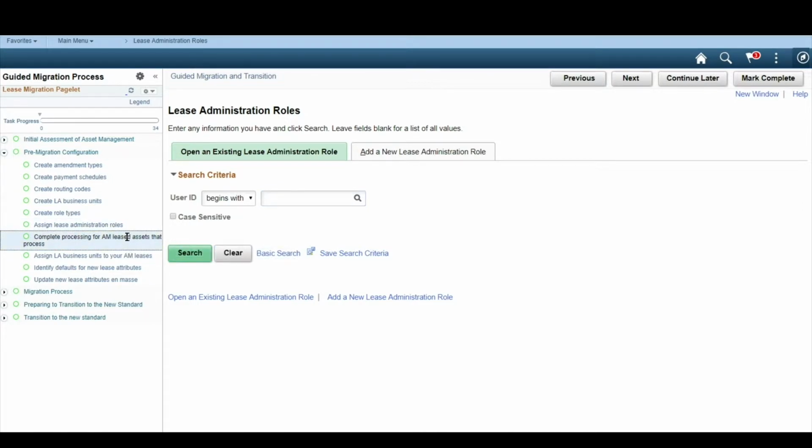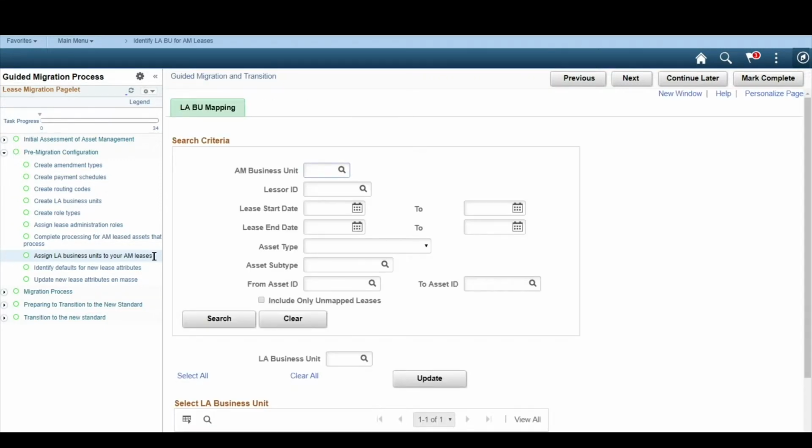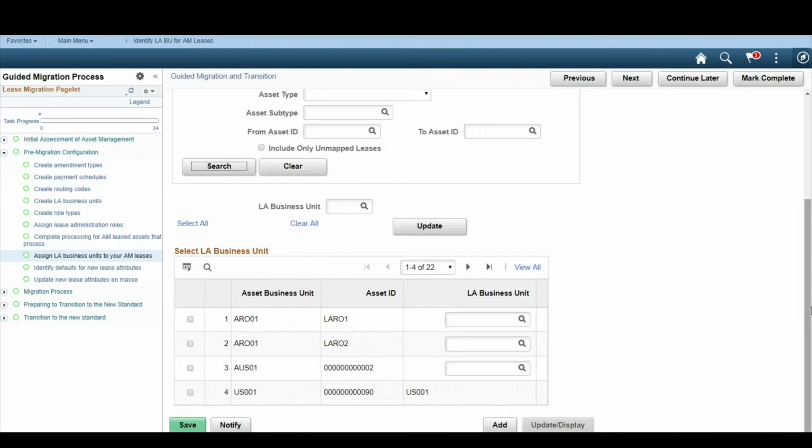Before we proceed any further with the pre-migration configuration, we must process any open asset management transactions related to the leased assets that we are planning to migrate. This can be completed in the Asset Management Work Center. Now we will assign our lease administration business units to our asset management leases. Click Search to pull up a list of active leased assets. Scroll down to view your results and populate the Lease Administration Business Unit field on each lease.